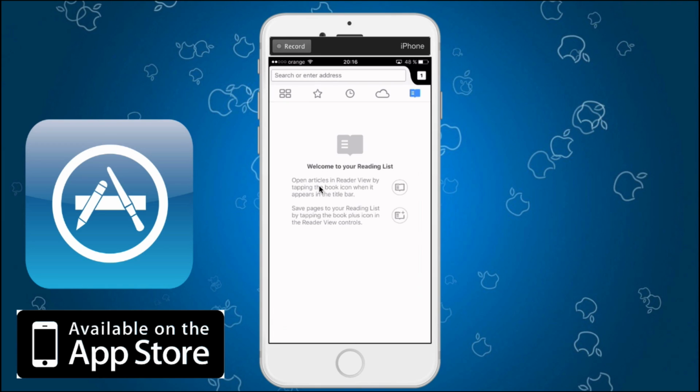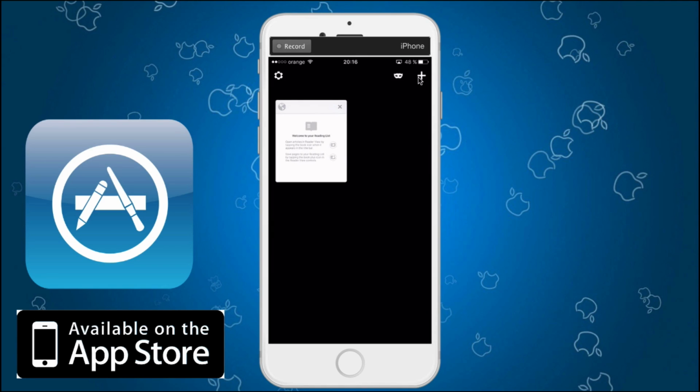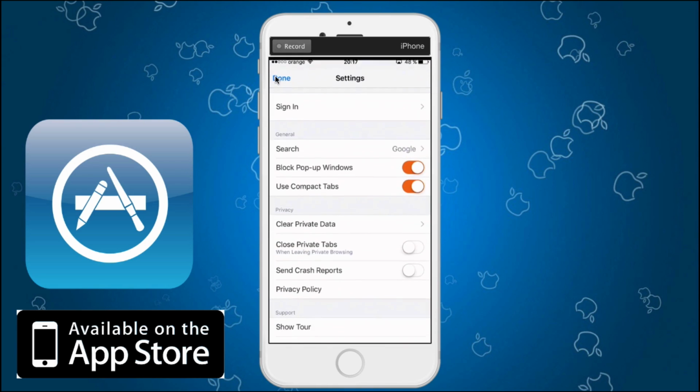So if you have articles in the reader view, you can check them out here. Okay. And if you want to browse multiple tabs right here, you can click the one icon, you can open one, or enable privacy settings here. And speaking of settings, let's go and see what settings are right here.